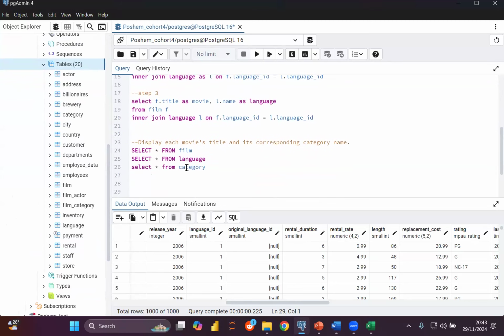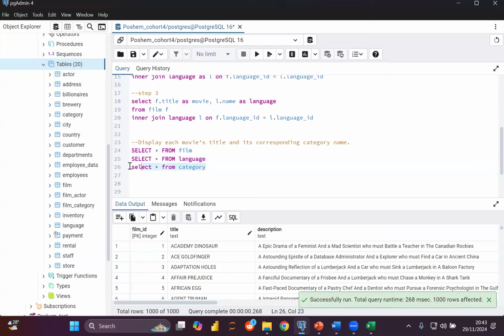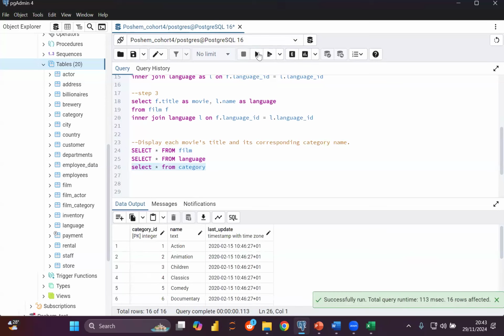Unfortunately, we don't have what to use. Like, in the film table, we don't have category ID, but we have film ID. In the category table, we don't have film ID, but we have the category ID. I'm sure we're both seeing it together. So what I'm going to do in this case is, this is going to be interesting.